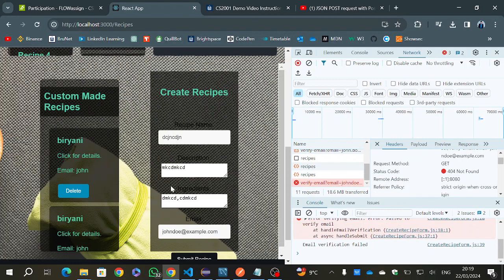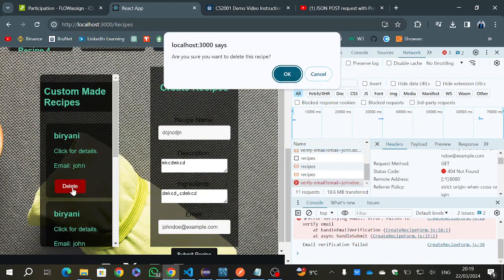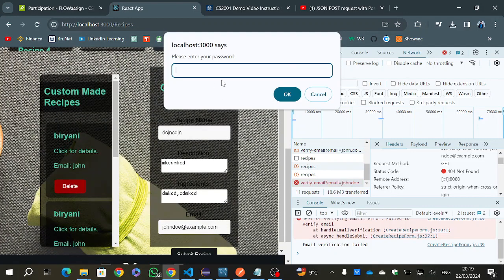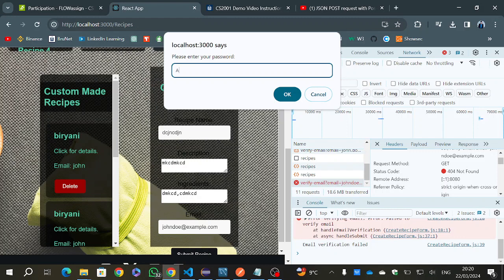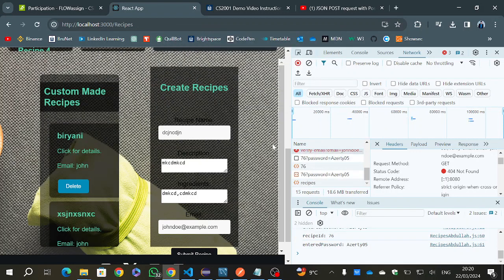So this is the post function. Now if I try the delete function for this email john dot doe, let me show you in my database. For this email john dot doe, the password is azert05. So if I put the password azert05 and try deleting the recipe by ID, the recipe is successfully deleted. It confirms the password, then deletes it, and then sends a get request to update the table.